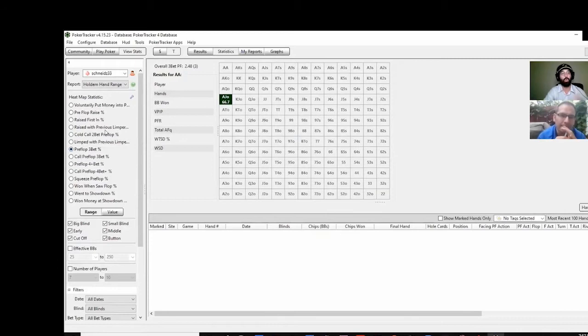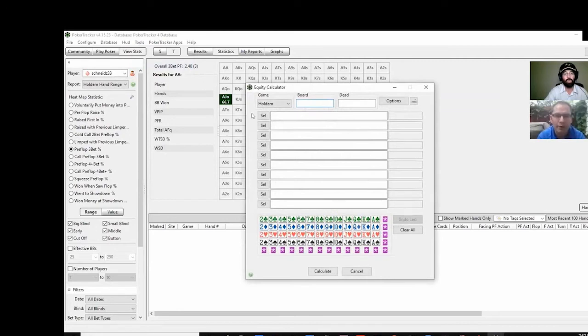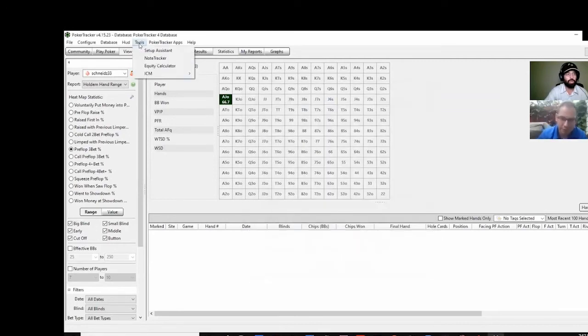Okay. Yeah. Now one thing you can do here, this actually does have an equity calculator. Oh, there we go. See, that's what I was asking about, right up here. So up here under tools, equity calculator, which is great. It also has an ICM quiz and an ICM calculator.